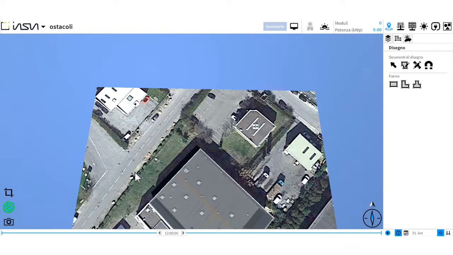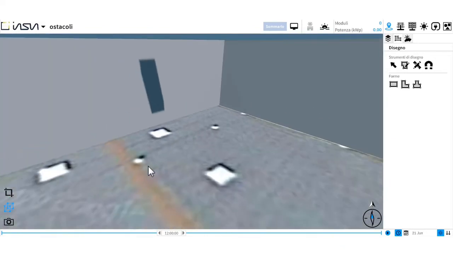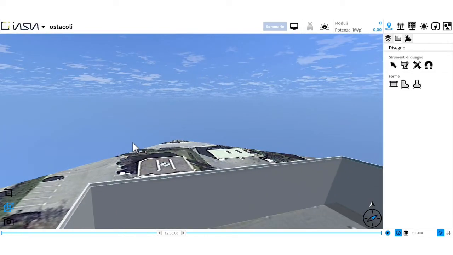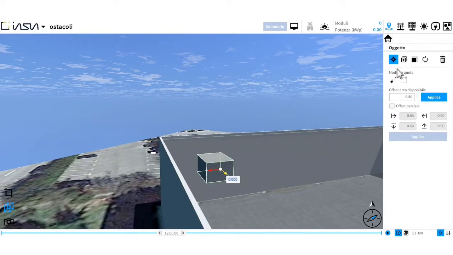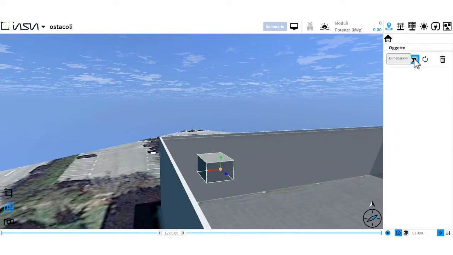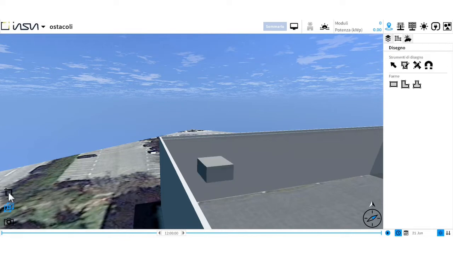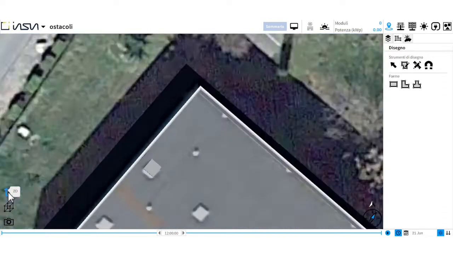We can then switch to 3D environment, to go and change the height of our obstacle. First we select it. Click on the dimension icon. Select the axis we want to edit, and enter the correct dimension. Once we are sure of the size of our object, we can go back to 2D mode.